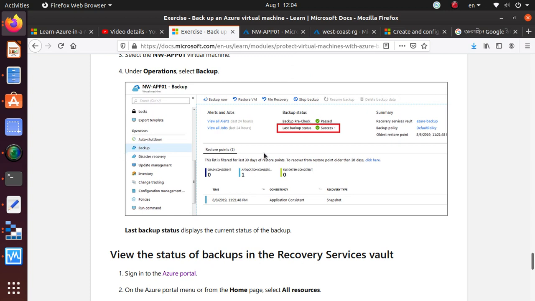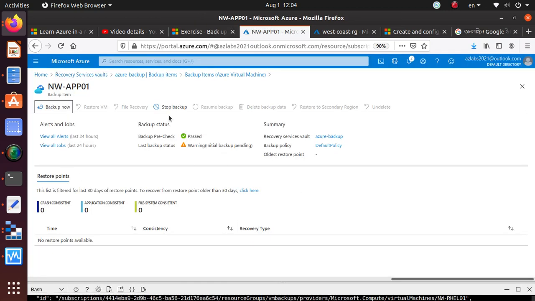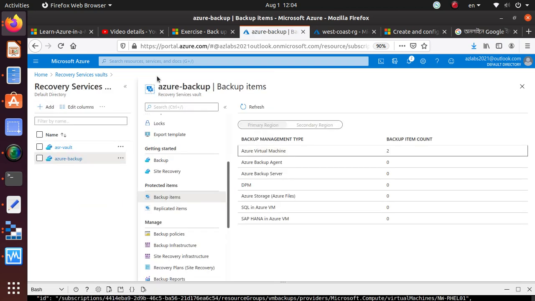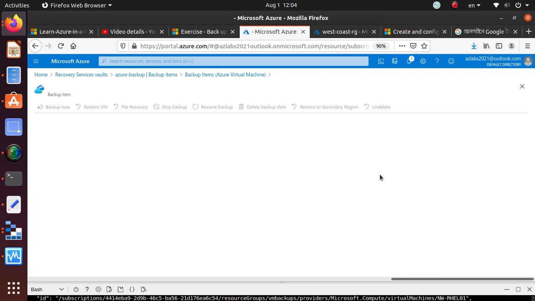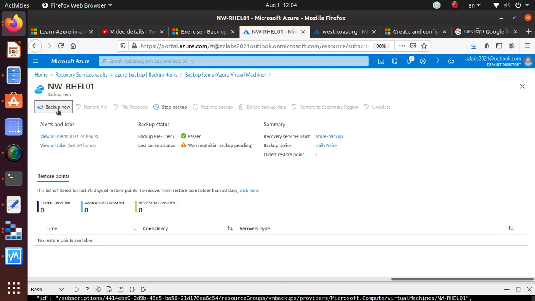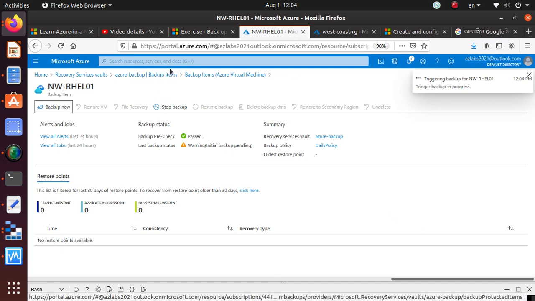So we have already kind of looked at it. We can again go back over here. Since we started backup on one of those machines, let's come back. Maybe we can take a look at them. We have started the backup in one of them. Let's maybe refresh it. Says initial backup pending. So let's kickstart this one as well. Let's say backup now. So triggering backup for this one as well. So both machines backup we have kickstarted now.